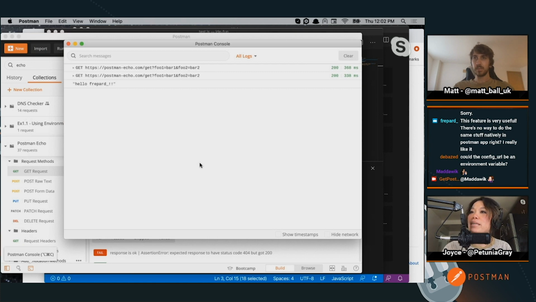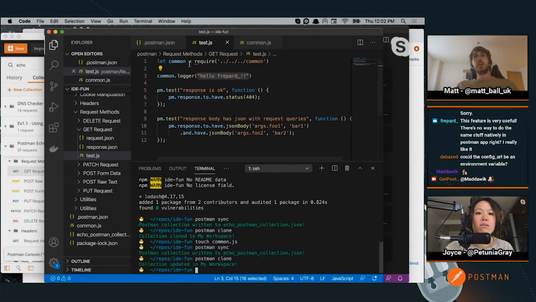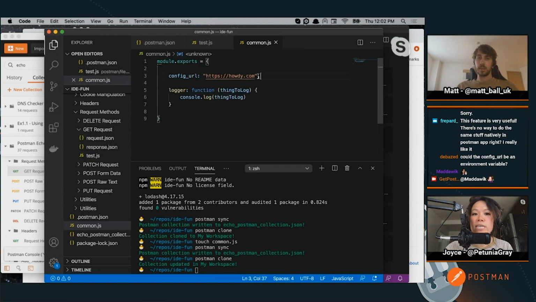Okay, so debased says, could the config URL be an environment variable? So I wonder what debased is asking. Here we set a static variable, but I wonder if he's saying, can we access a system environment variable or a Postman environment variable?